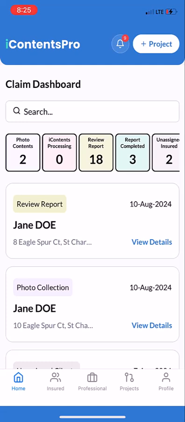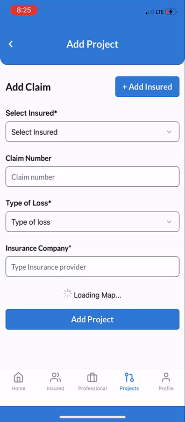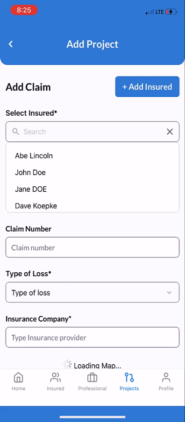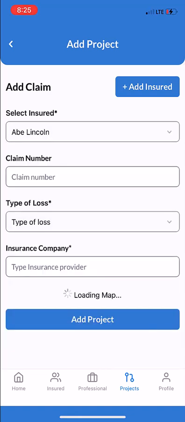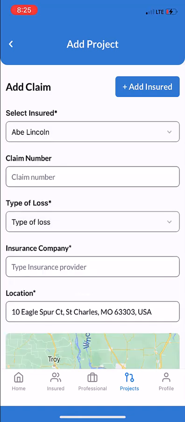From the mobile app dashboard, click on New Project at the top of the screen. Select an insured client. The most recent client you've entered is at the top of the list. Let's select Abe Lincoln. If you need to add a client, simply click on the Add Insured at the top of the screen and fill out the insured information.